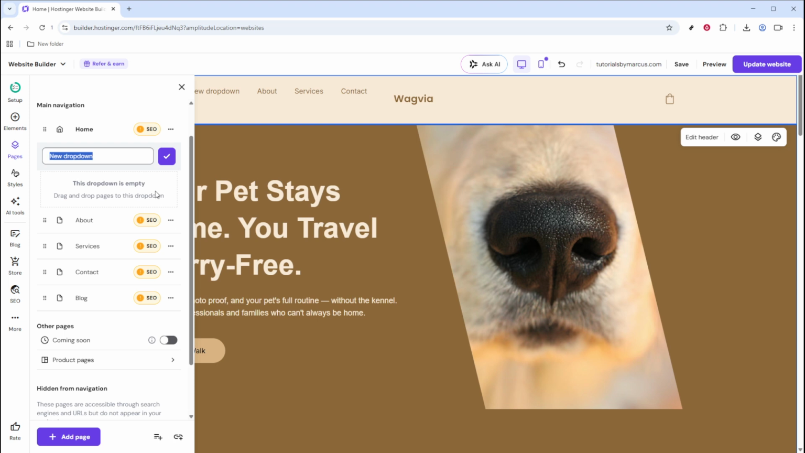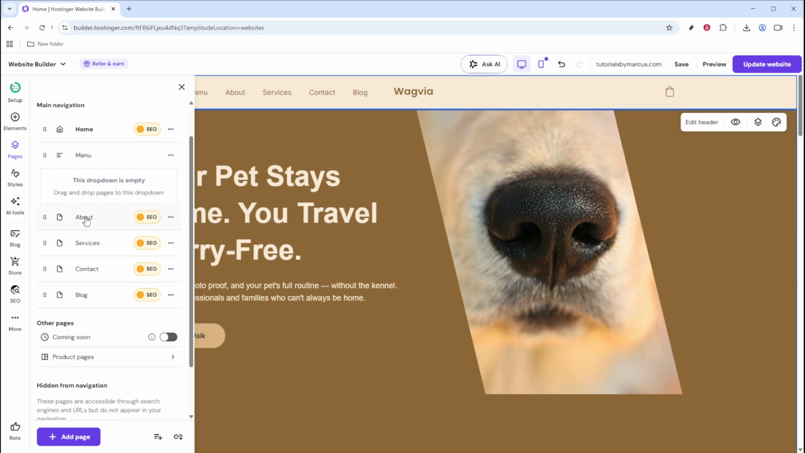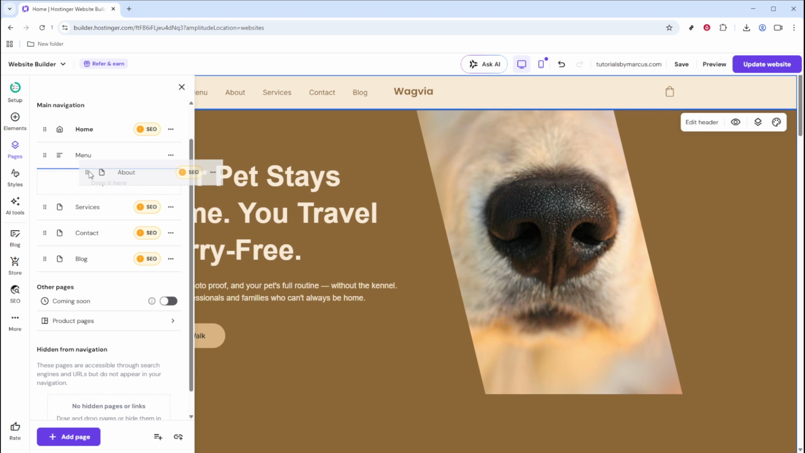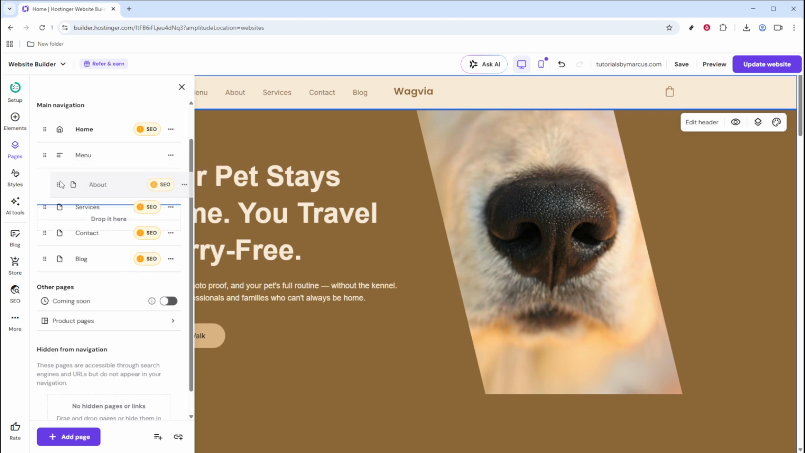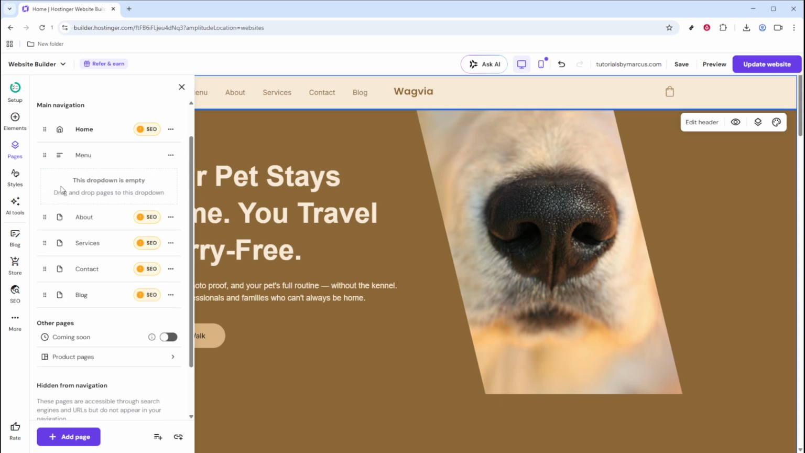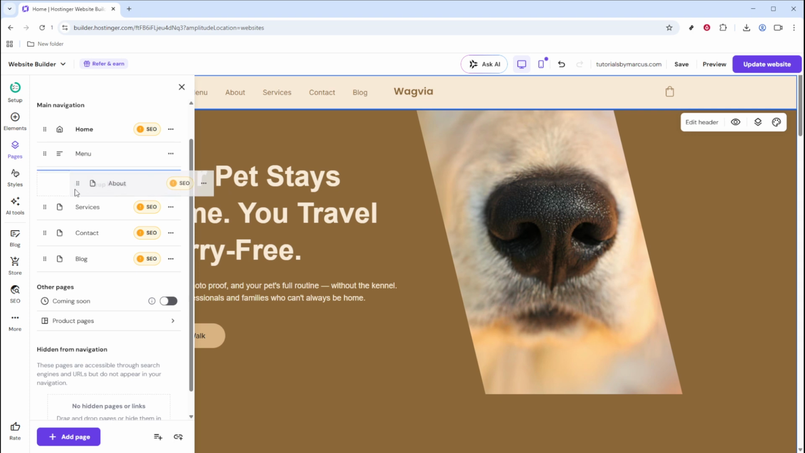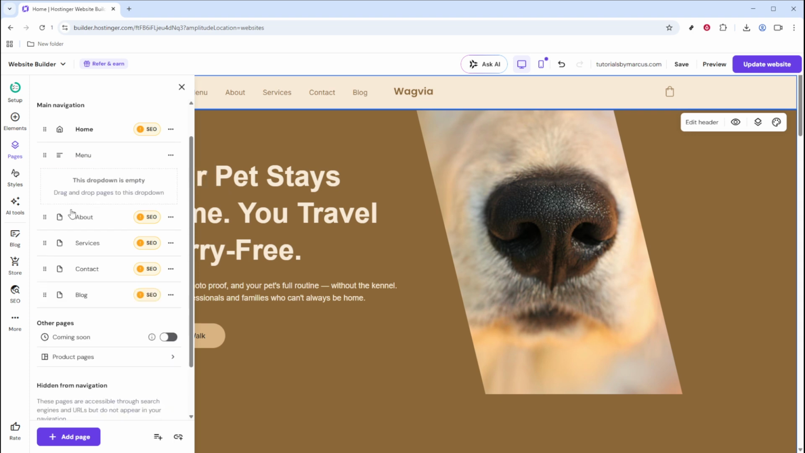From there, click Rename. Now type the name you want your dropdown to display in the navigation. In this example, the dropdown is being named Menu, but you can use whatever label makes sense for your site, like Services, Resources, or Products. Once you've entered the name, click the purple check mark to confirm it. Now you're ready to place pages inside the dropdown.